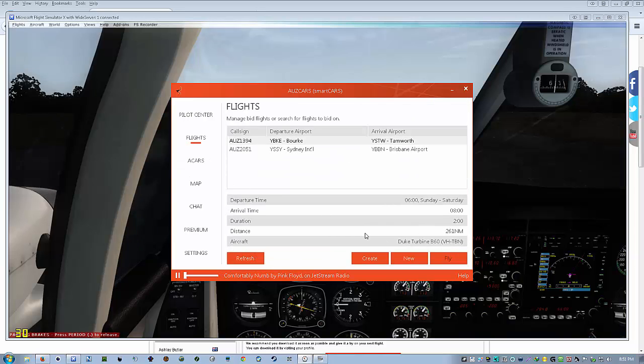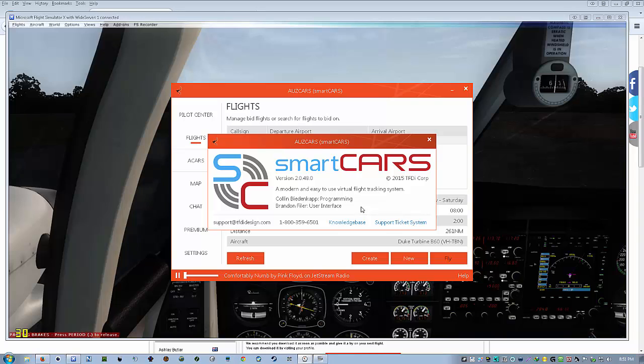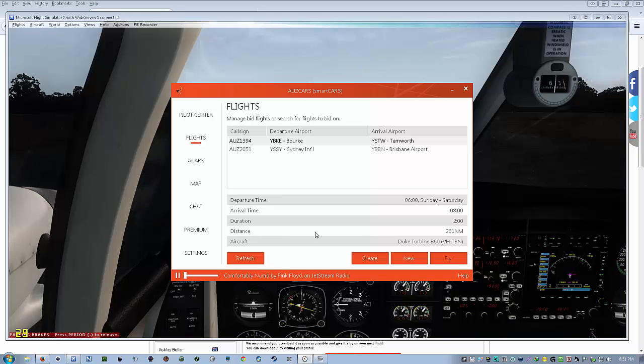So that's the end of this tutorial. I've just wasted 20 minutes of your time, but I do hope that this kind of explains it. You've always got a help button down the bottom here. You've got a knowledge base or a support ticket system. If you can see them, that's great. Otherwise, head to Facebook or forums. Let us know if you have any queries.